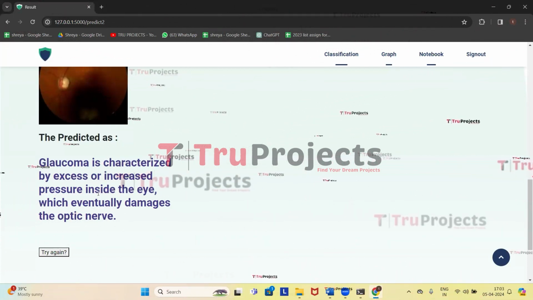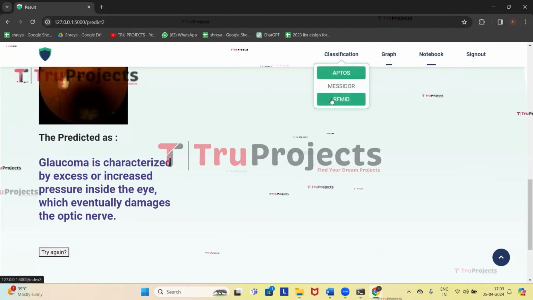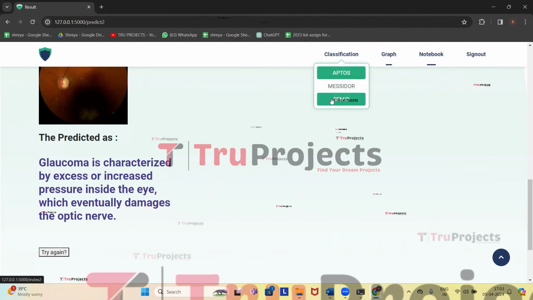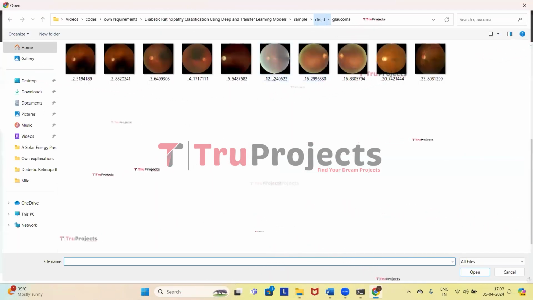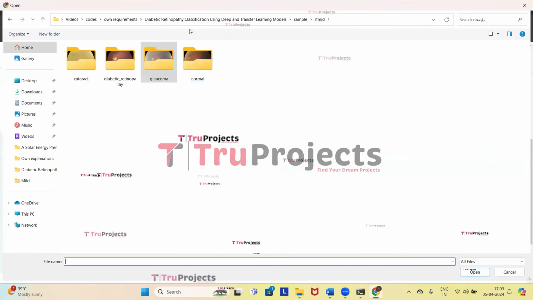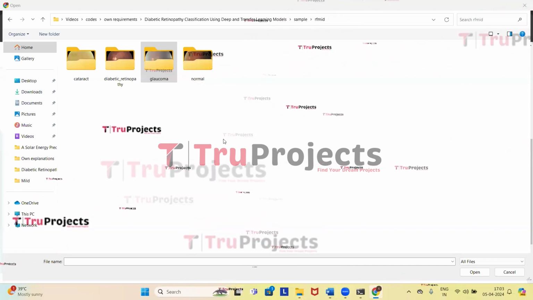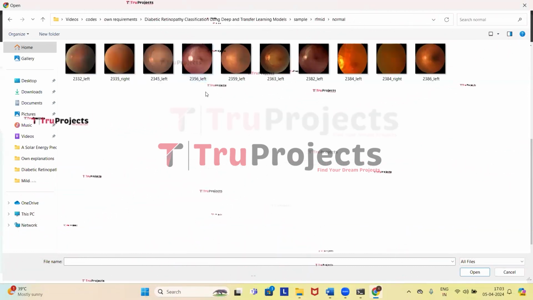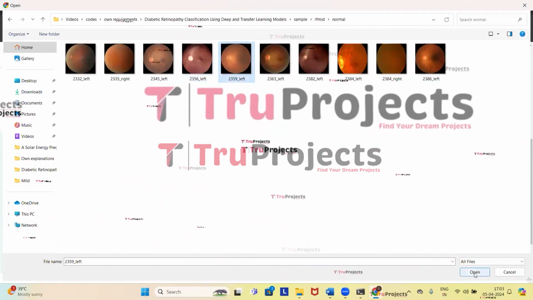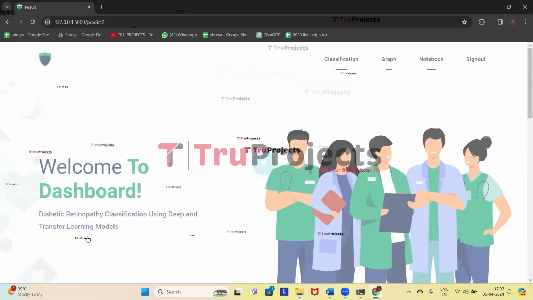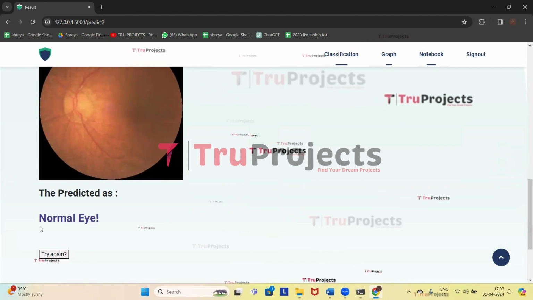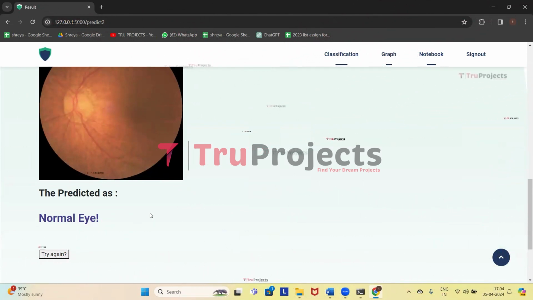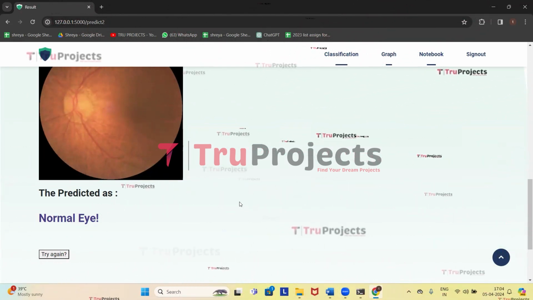Now we will try uploading some more images. So under classification, click on RFMID. This time we'll upload from the last folder. So I'll be uploading this image. Here for the uploaded image, it has predicted a normal eye. Now we will see the comparison graphs of the project.